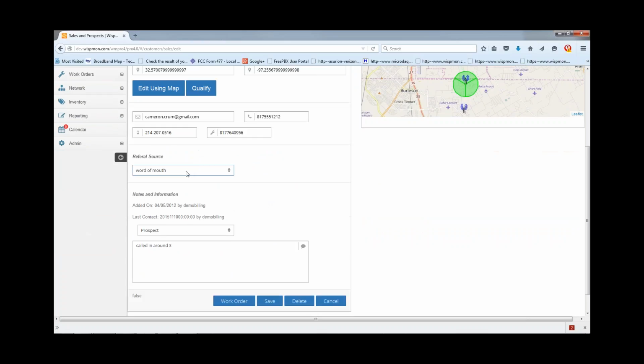I can see that the original referral source was word of mouth. I can change that if I choose to. I can also see that if this was a prospective customer and he failed a qualification or he failed a survey, I could actually shift him to failed qualify or failed survey, or that we need to do a follow-up with the particular individual. In this case, he's just a prospect, and we're going to go ahead and see if we can provide service to him.